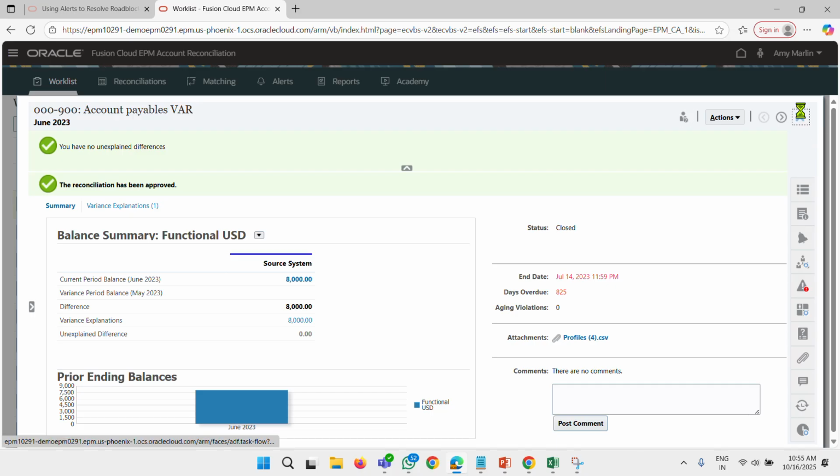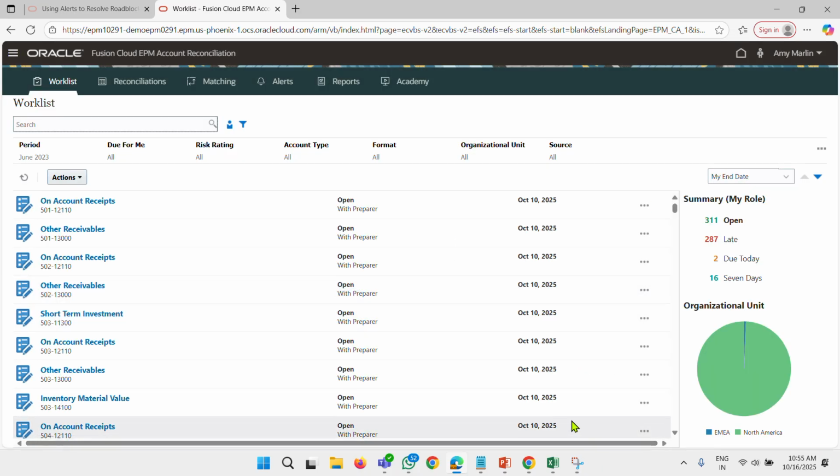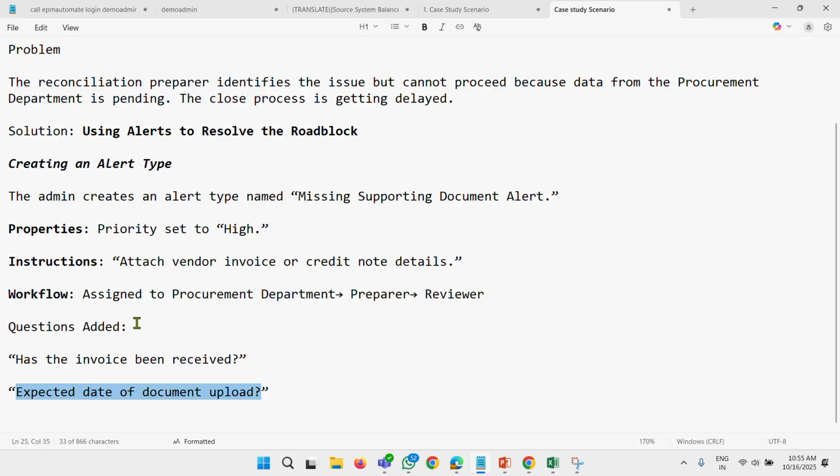Okay, so this is how you can solve roadblocks using alerts. Using alerts you can solve the roadblocks. Okay, so I hope you understand.